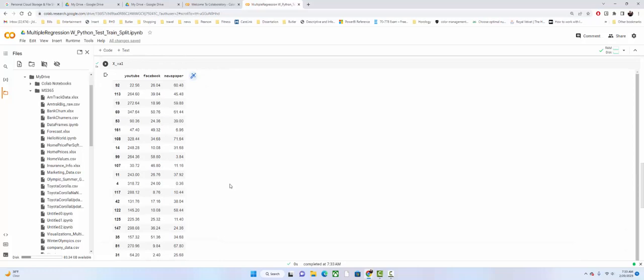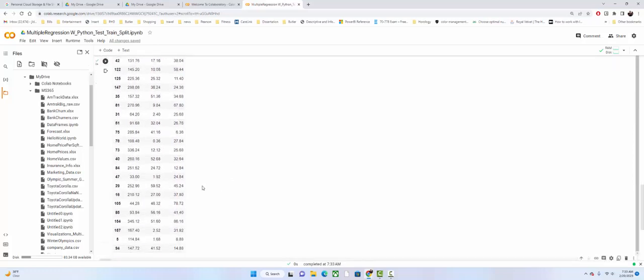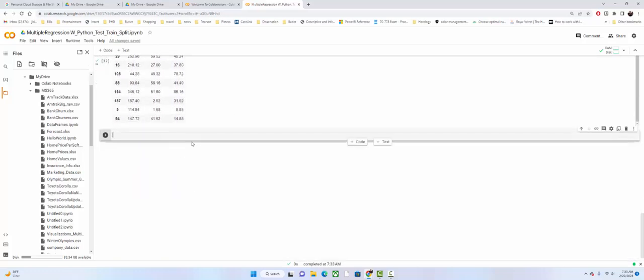There's the remaining data. Okay. So at this point, we're going to create our regression model. We're going to fit our model, and then we're just going to start using it. So let's do that. We're going to declare a variable called LR for linear regression, and we're simply going to use that linear regression model.